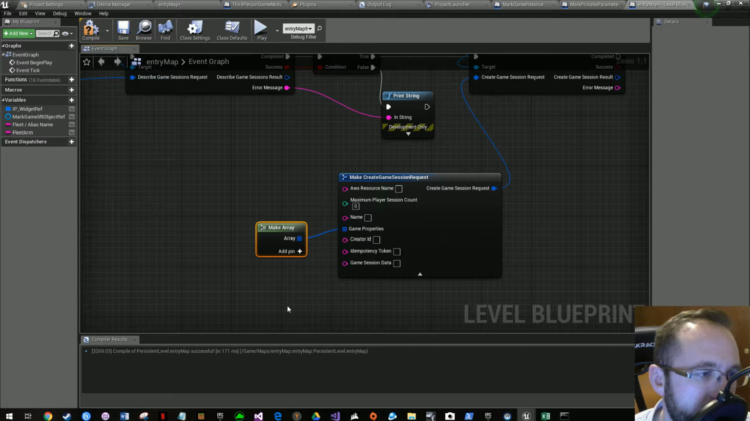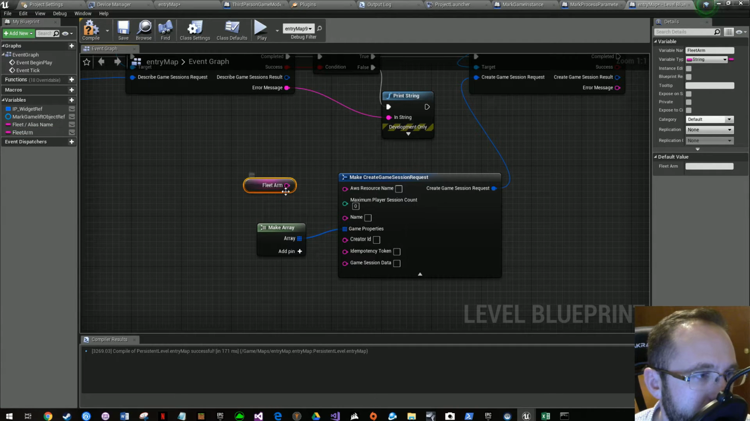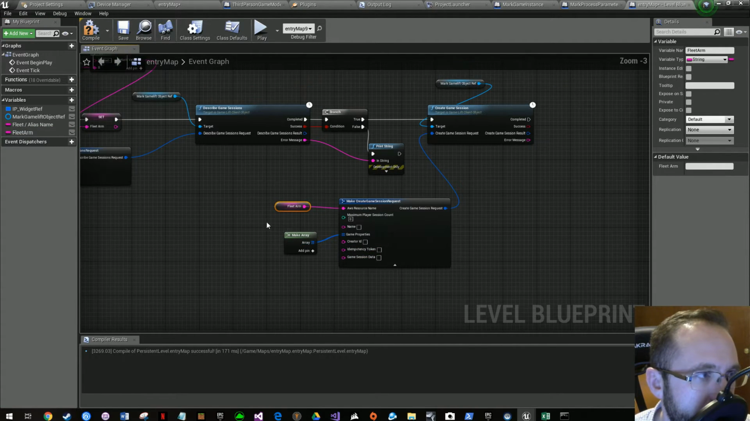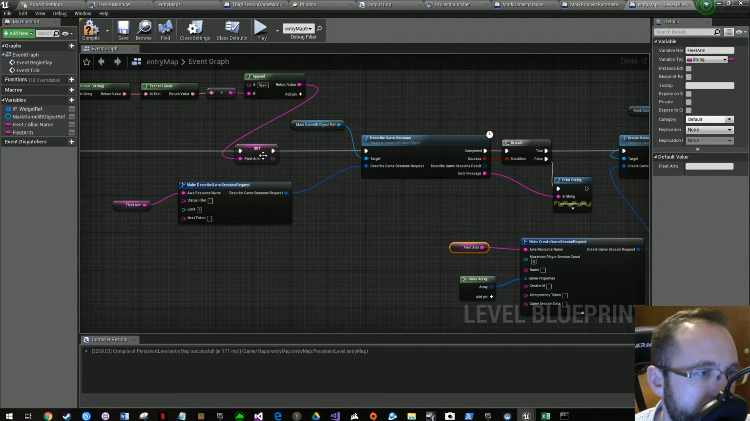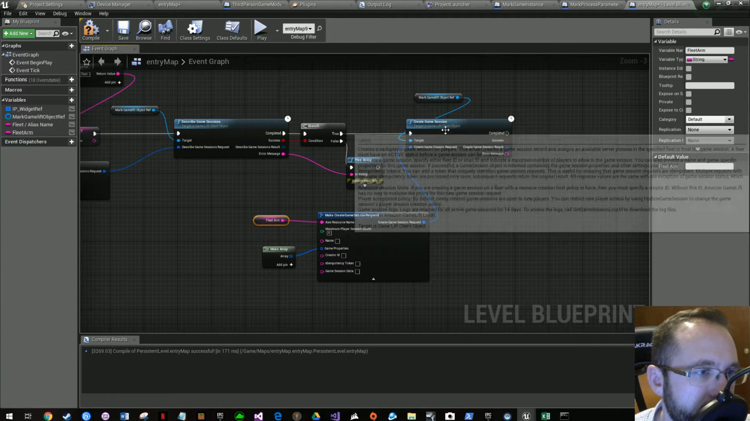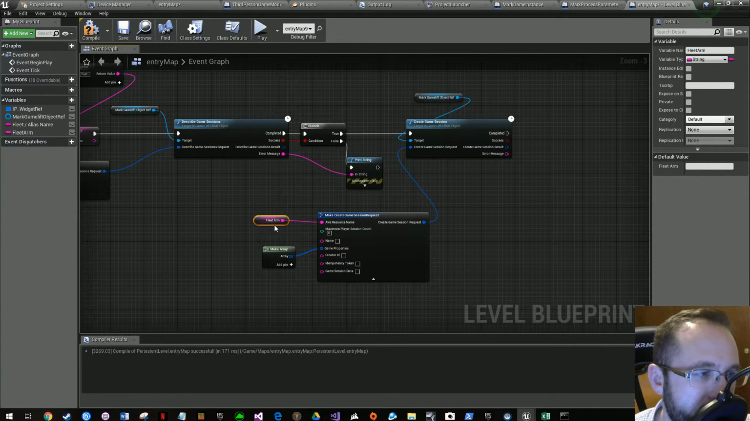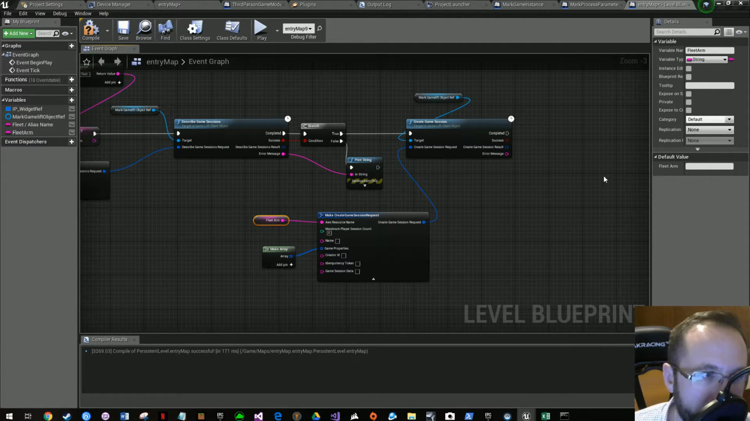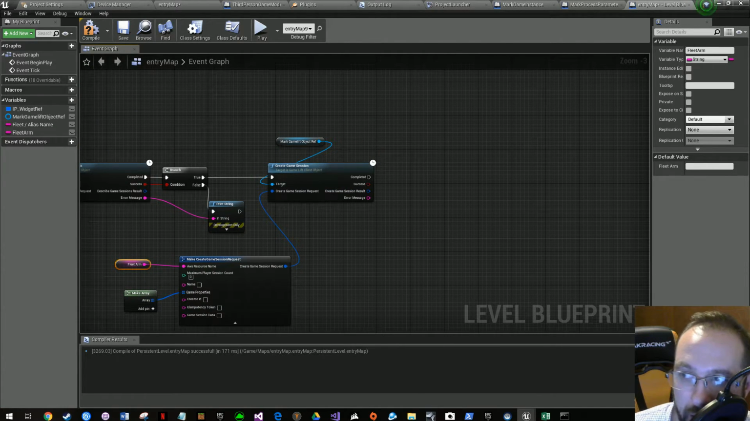Removed array element pin. Okay, and then we want to get our fleet ARN variable, plug it into here. So we're making our fake fleet ARN. It's going into here, and it's describing it. Then it comes up to here, and then it creates the game session with that fake fleet ARN, and then we have our array here. And I don't think he even bothered putting anything in the array, probably just to avoid an error. I'm not sure. Okay, so create game session, and he does another branch.